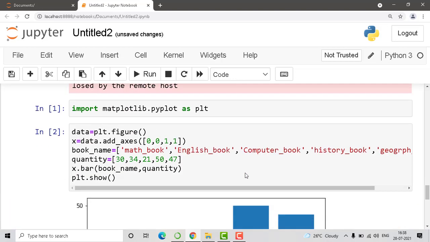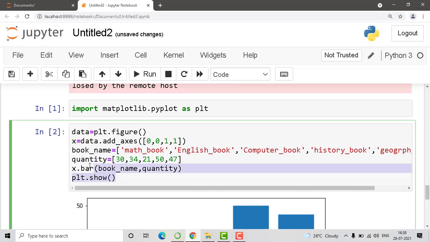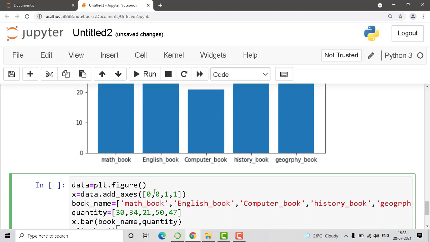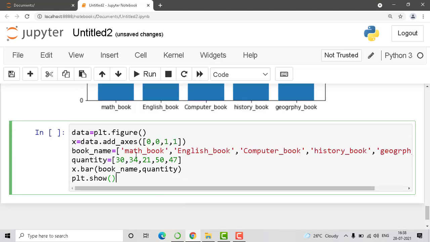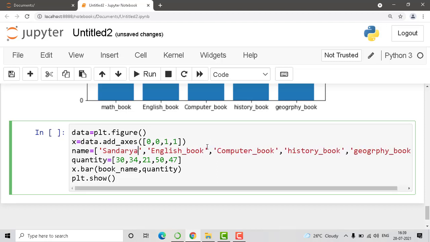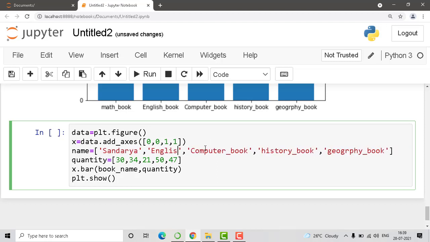You can do changes on that particular bar plot as well. So I'm taking the same values here, with some other value names. So I just paste it here. I'm giving 0, 0, 1, 1 for this. Here, instead of book names, you can go with normal names, some particular names of the values. So I'm going with three names here.